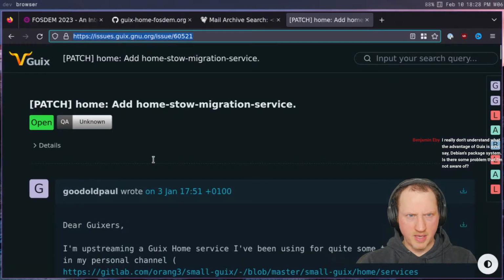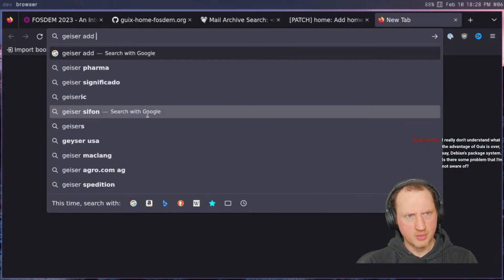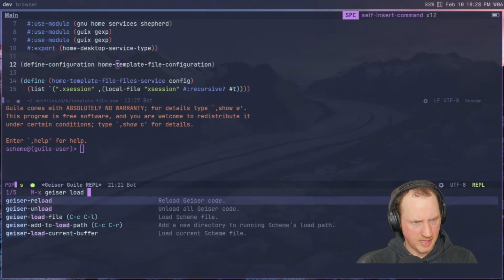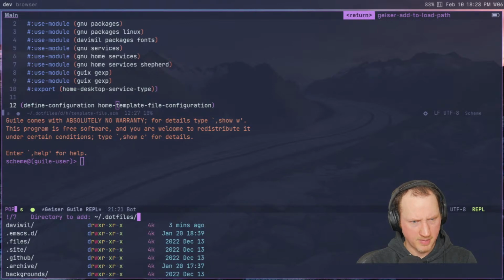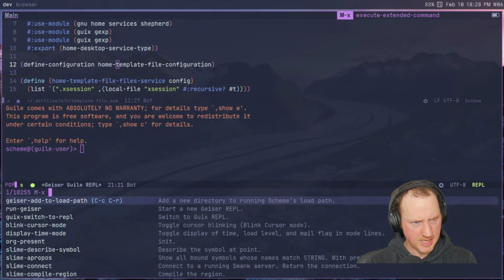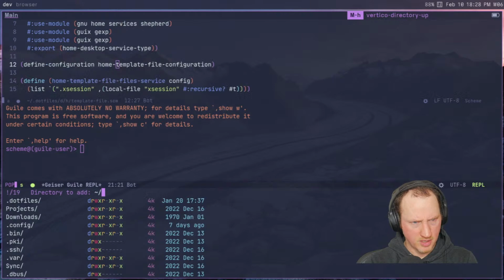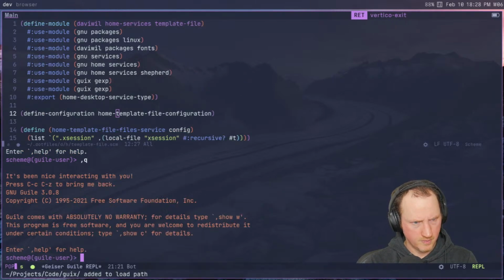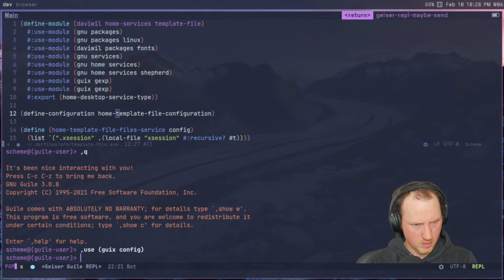What is the command for that? Geiser add to load path. I think there's actually a command. Geiser load path. Okay, add to load path. I want to add my .files folder. I also want to add the projects code Guix folder. Okay, now if I say use Guix, come on now. Was that right? Define configuration. Yeah, something's not right here.